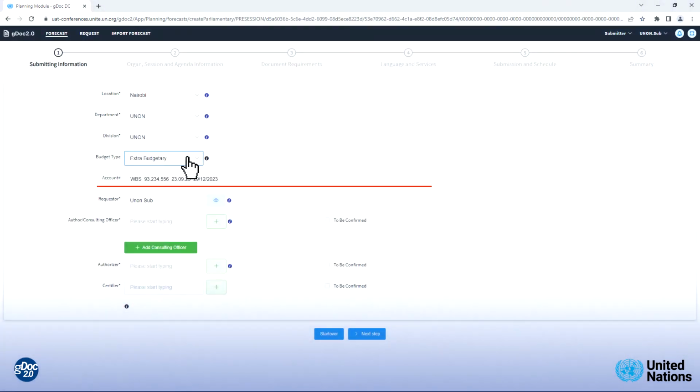You can see there are several mandatory fields in this step: location, department, division, requester, author/consulting officer, authorizer, and certifier. Some of the fields were already pre-filled, but the fields can be changed if needed. As this is an XP forecast tutorial, we'll select extra budgetary in the budget type field. We will also fill in the account number in the account field.